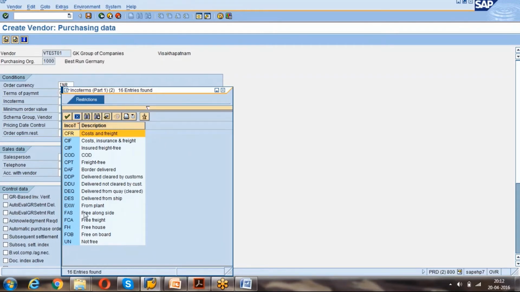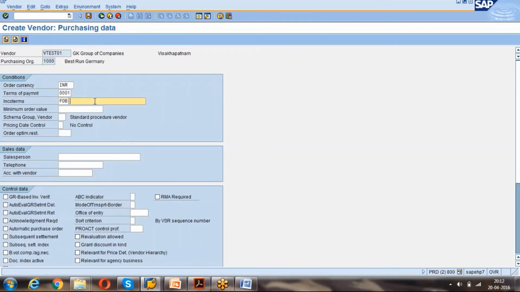They have given this FOB, free on board. If you select free on board, we can give, like, Vizag port. If you see that Incoterm in Incoterms Wikipedia and all, you will get who will pay the insurance and what percentage we will pay. Each Incoterm has that significance.